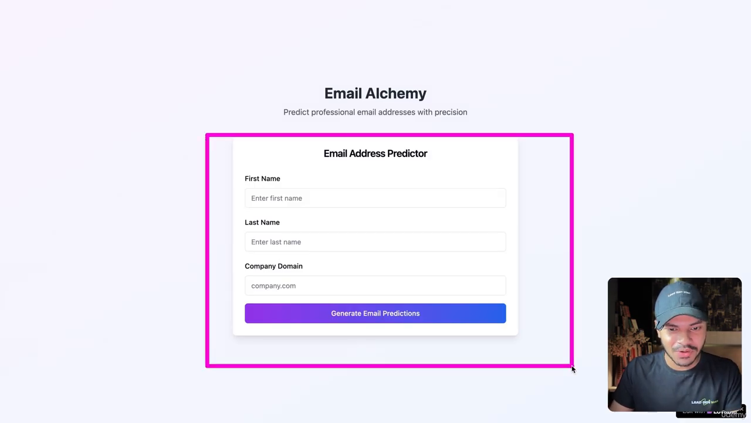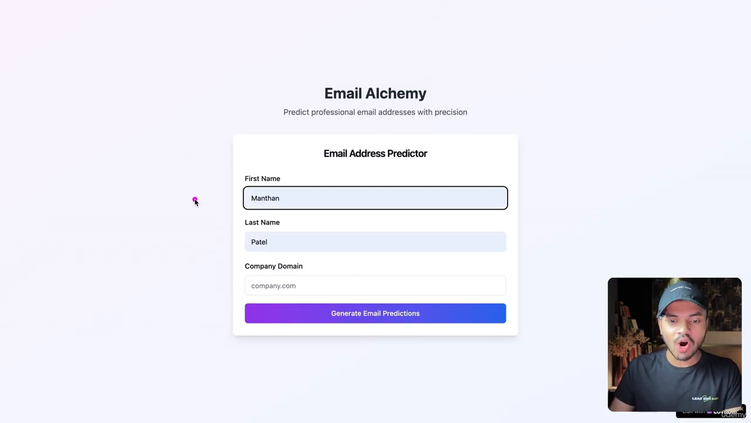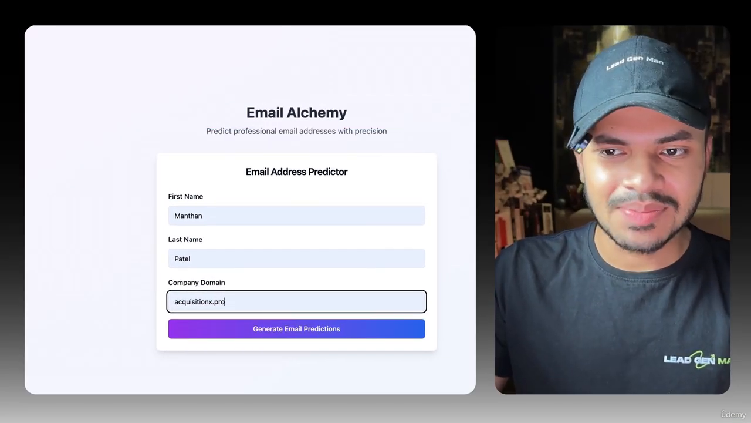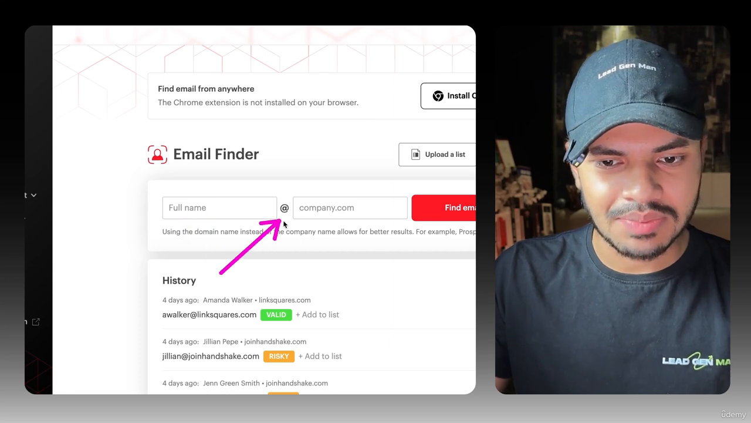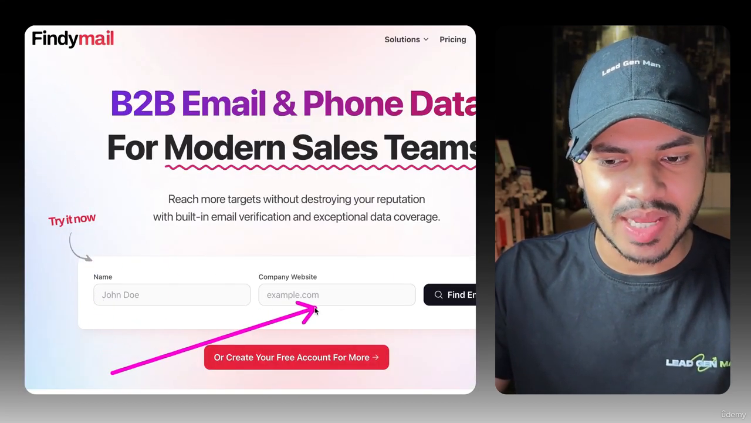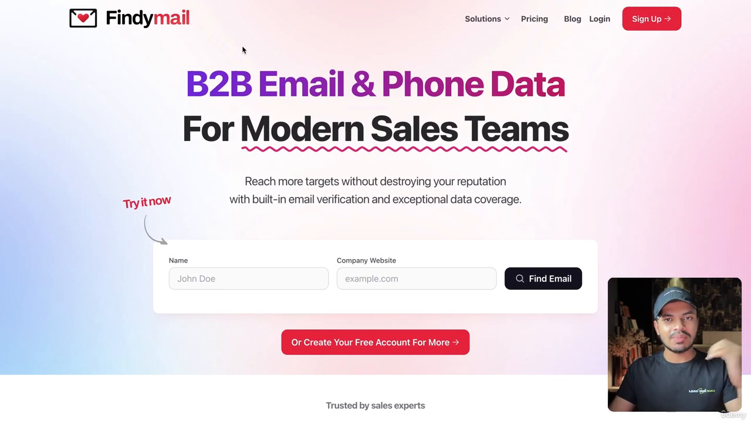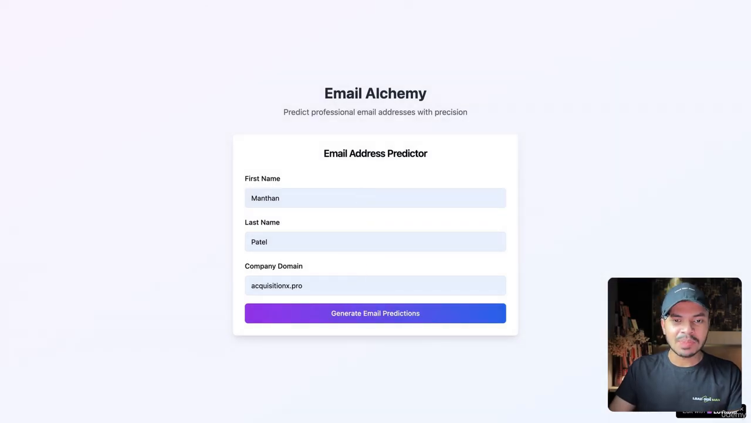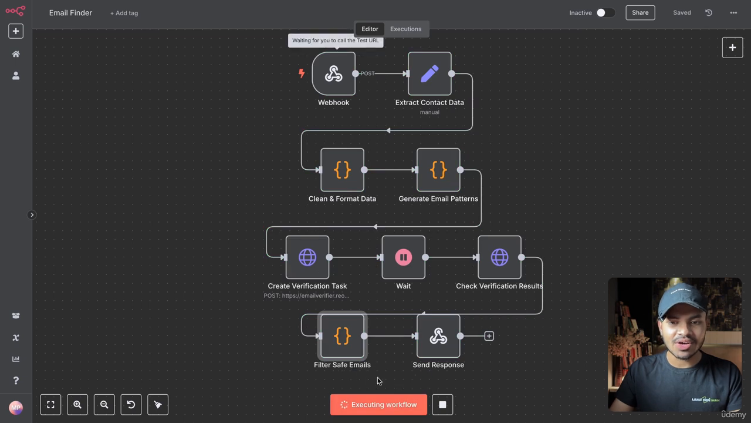So let's test a demo. I'm using myself. All you need to do is just enter the first name, last name and the company domain, acquisitionx.pro. You will find this data entry similar in Prospeo, where we have first name, last name and the company domain. Same goes for Find Email, name and the company website, and it will find the email address of that prospect. But we have built this in-house, and you can market this and convert it into SaaS. So let's click on find email address, but before that let us activate our workflow.